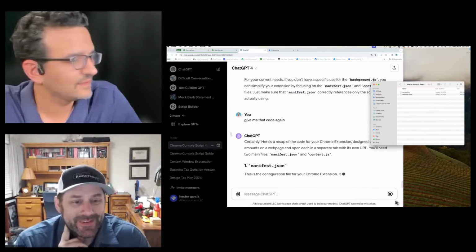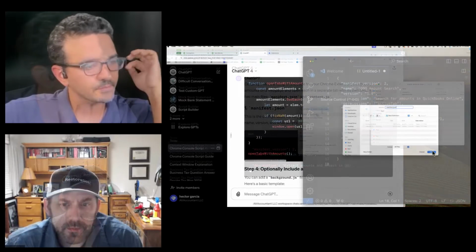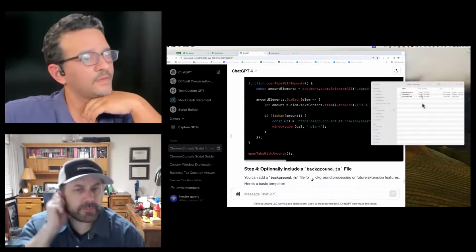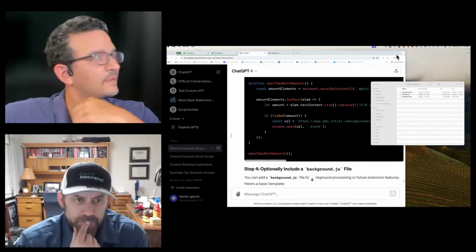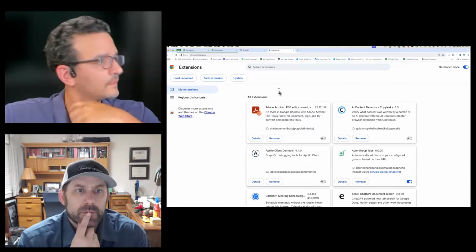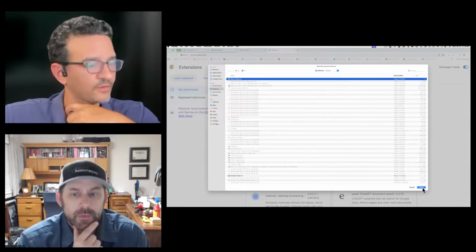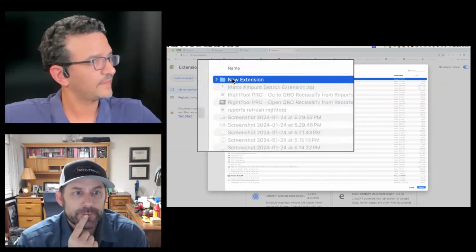Okay, so let's open up code. Okay, there you go. So I got my 3 files in there. Now I should just go to Chrome. Let's go to load unpacked. Select the folder. That could have been part of the issue too.